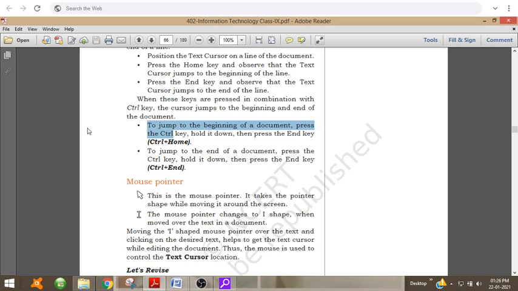Now if I move it from outside the text part, you can see it is in the form of this shape. It takes the pointer shape while moving it around the screen.